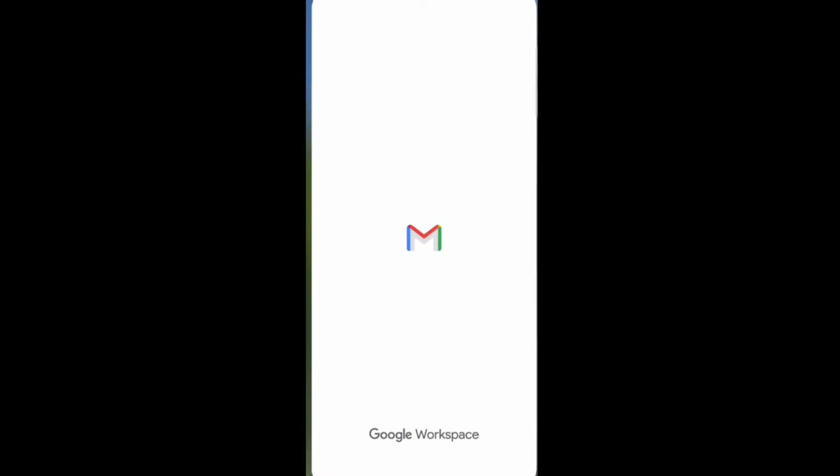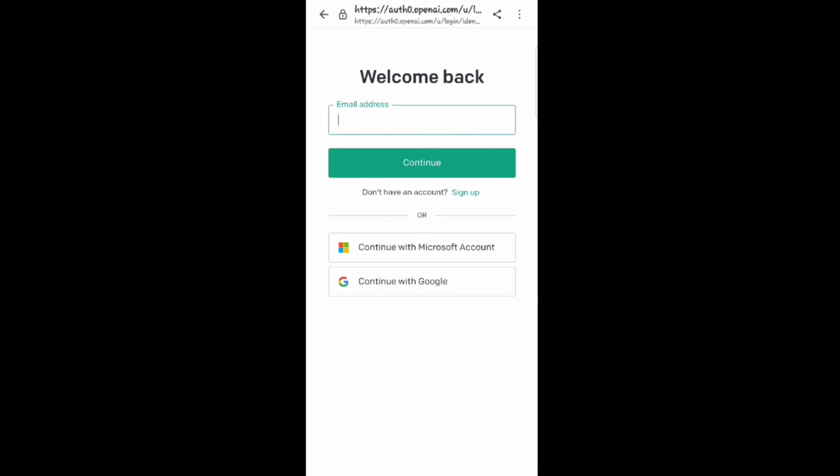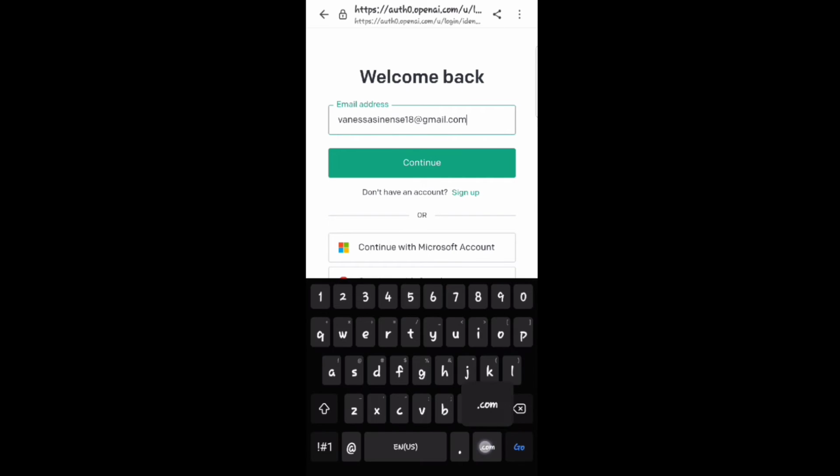Then go to your email. And then click the verification link. Fill up again this page, then click the continue.